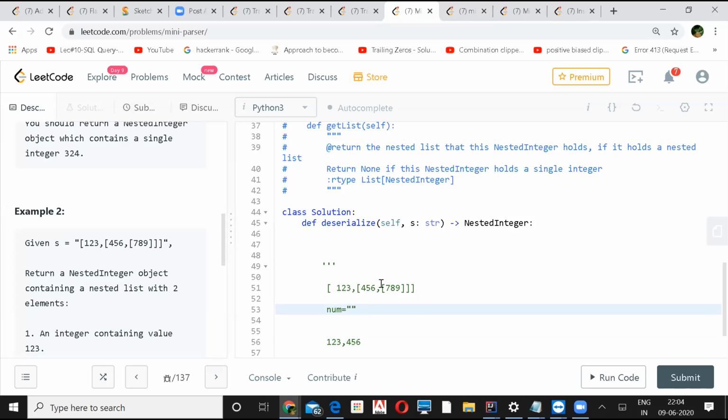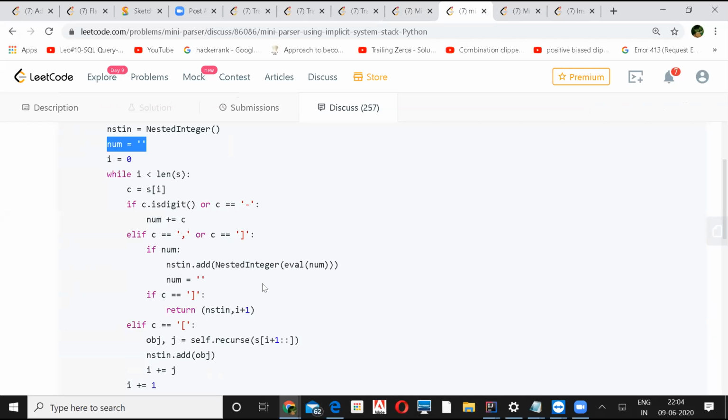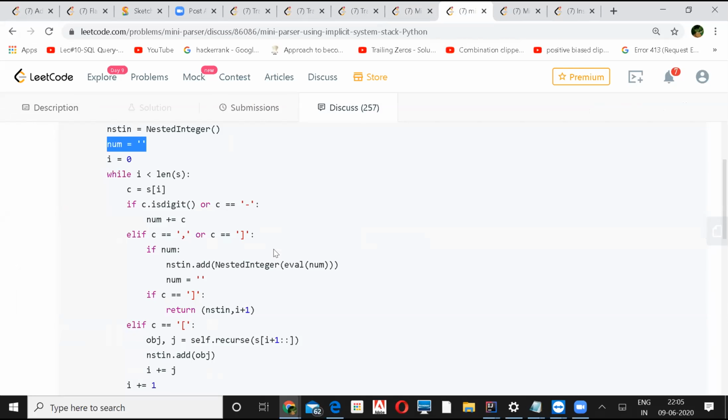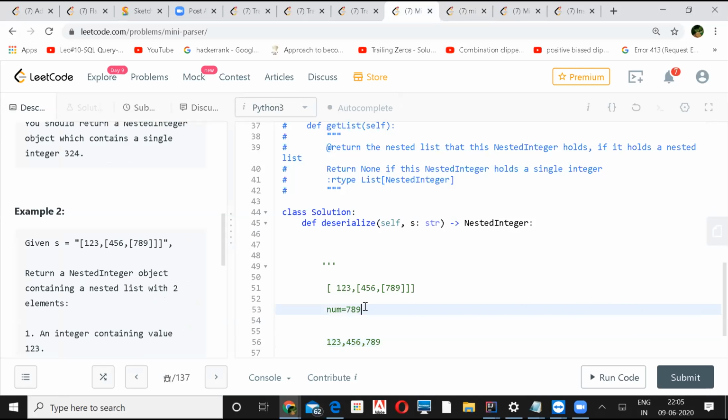This will be empty, and again if you start from here, as long as you see the digit, just append it to the num. The moment you hit the first close, either comma or first close, you just append this, so you'll append 7 8 9 again, and then you are actually going to hit on C equals close box bracket, right? Yeah, it's there.